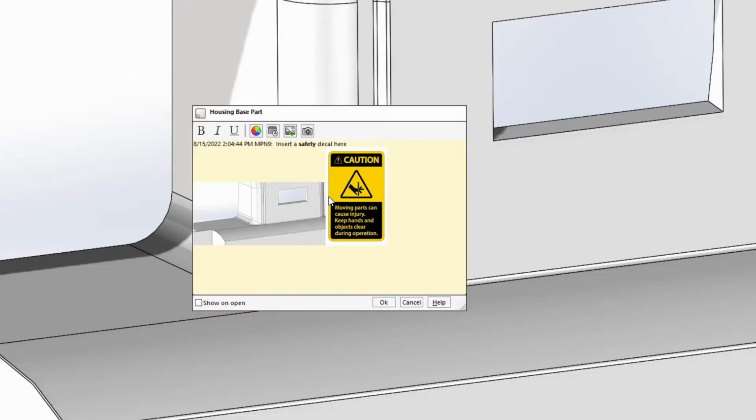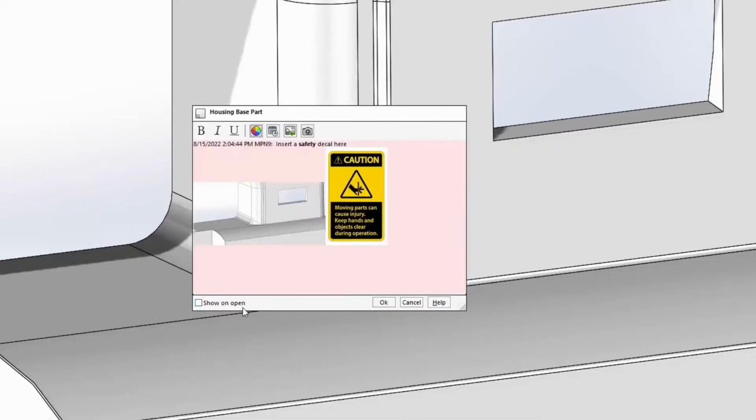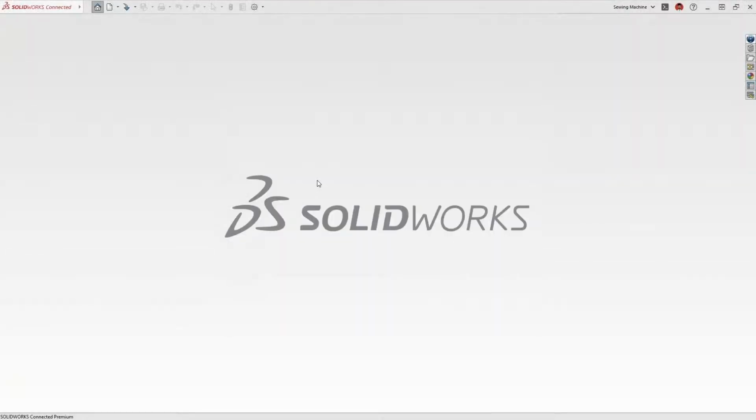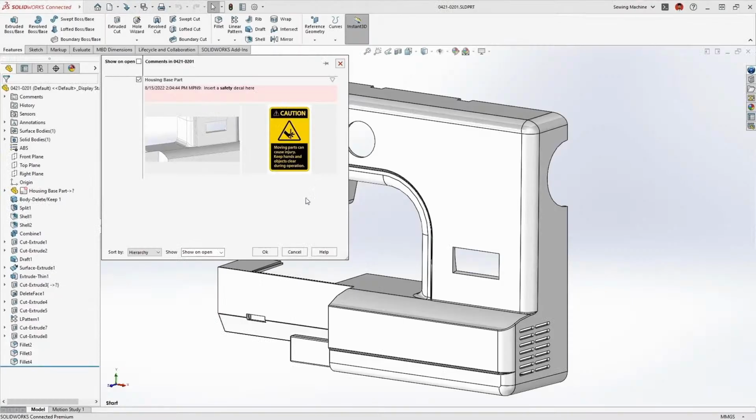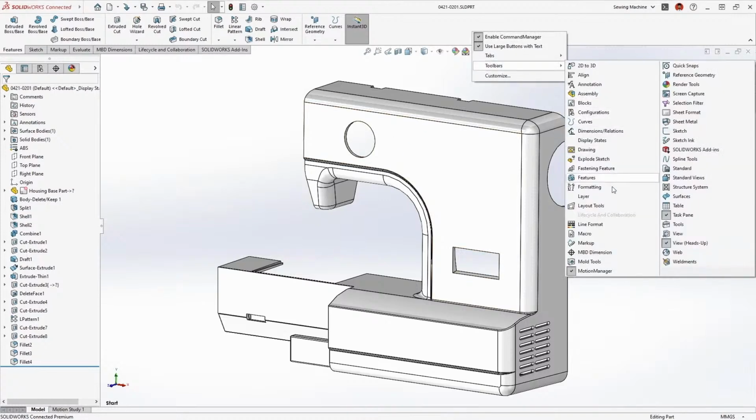In this case, we want to insert this decal, and we can also now, as a new feature, choose the color of the note, and we can assign what that color represents in the document properties, allowing you to choose a different set of settings for each document. We also have the option added to show on open. So now when you have a teammate open up that file, or even yourself, you'll see that comment, and that will keep showing up on open until it is taken care of and checked off.